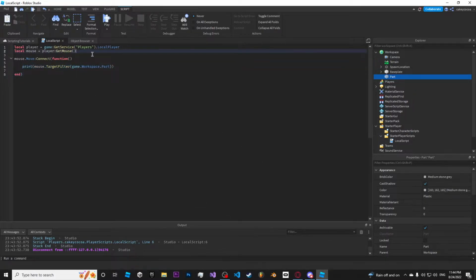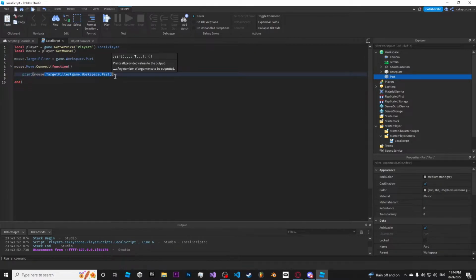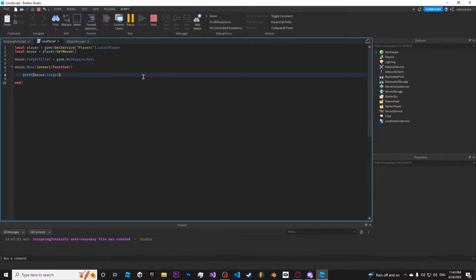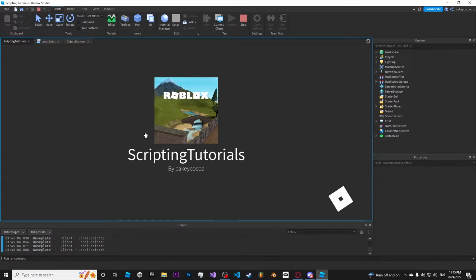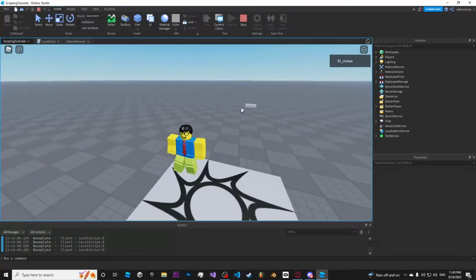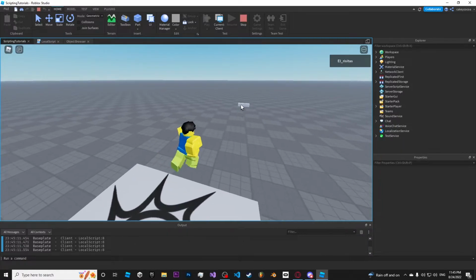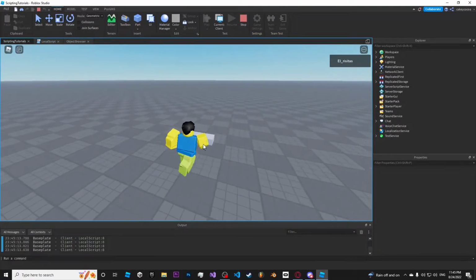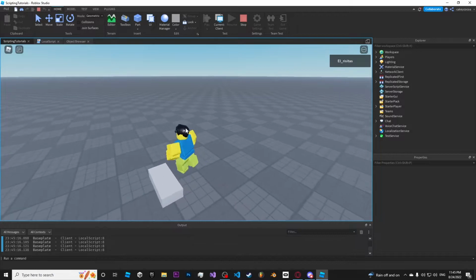Okay, so I need to make a variable. So mouse dot target filter equals, just copy this. This should ignore it, if I'm right. Or do I need to print the target filter? Nope, it ignores it. So that's how you use target filter. Now it ignores the part.